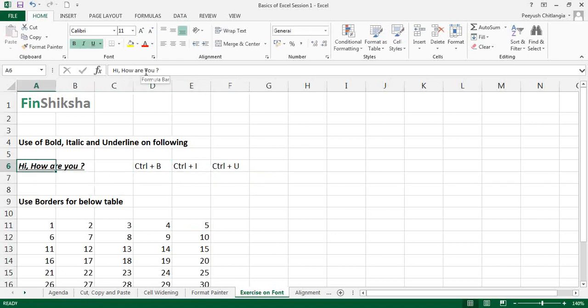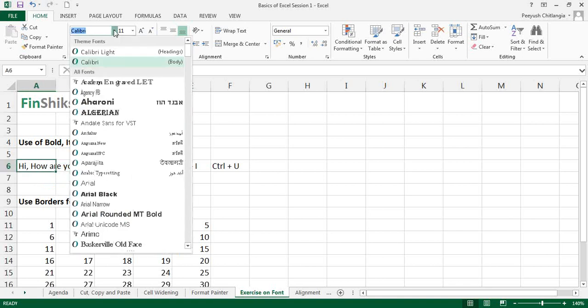Let's do that one by one once again. Let's press Control B. It will remove the bold part. Now let's press Control I, it'll remove the italics, and let's press Control U. Sorry, I will select this and do it. It'll remove the underline as well, right? I can change the font as well. So I can take this here.